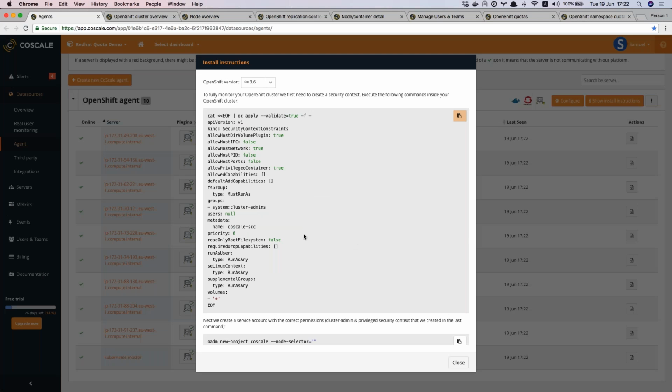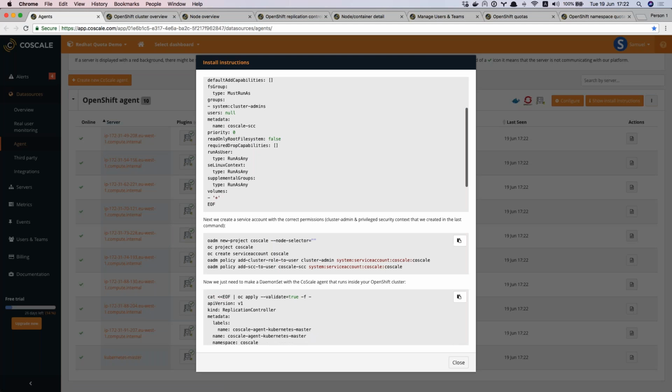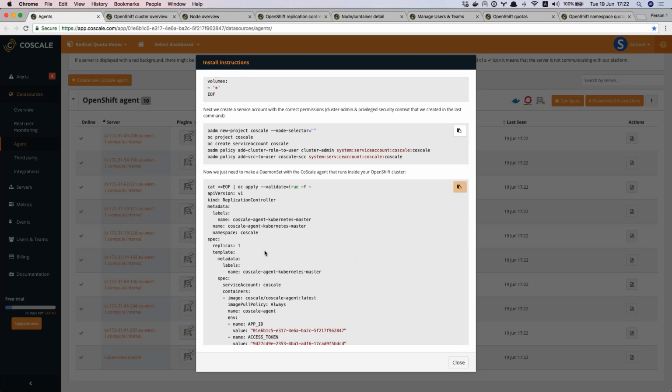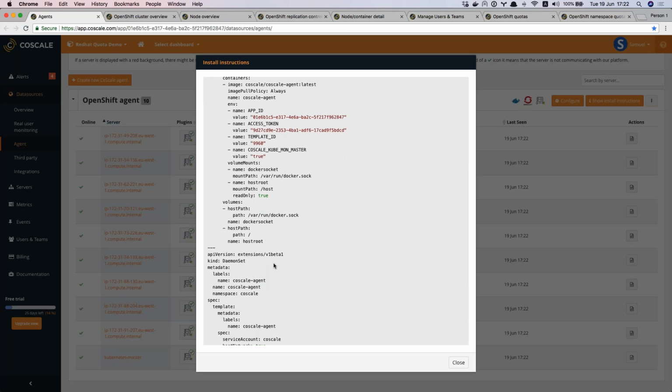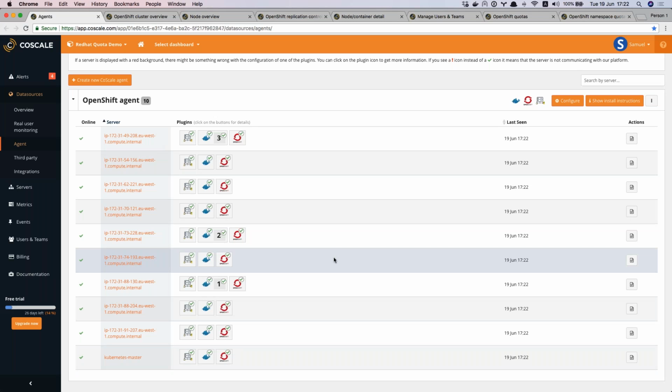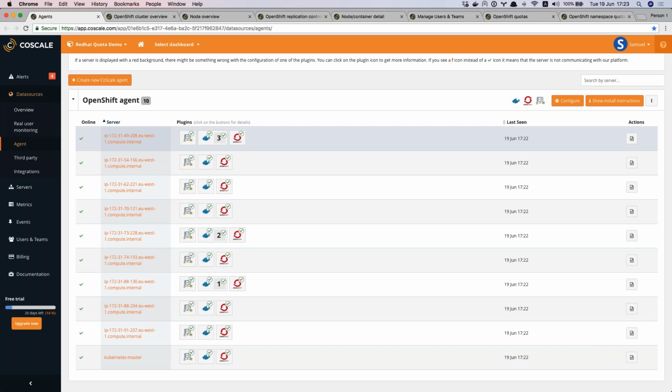To give you a quick idea of the installation instructions, depending on the version of OpenShift that you use, we create a security context, we create a project for ourselves, and then we deploy as a replication controller and as a daemon set. The big advantage is, of course, that if you scale up your environment, change nodes, or make changes in your cluster, Coscale will automatically be deployed on those machines.